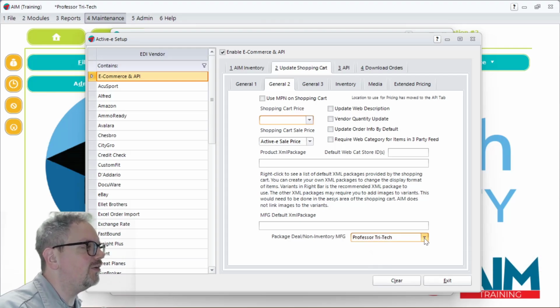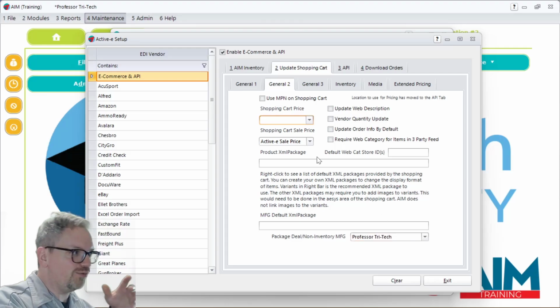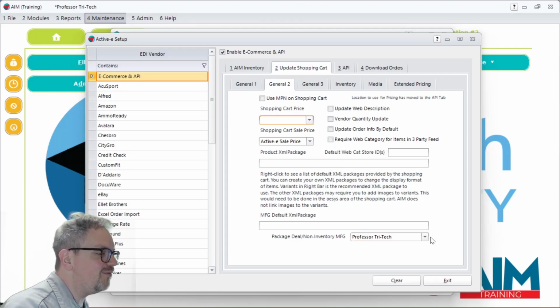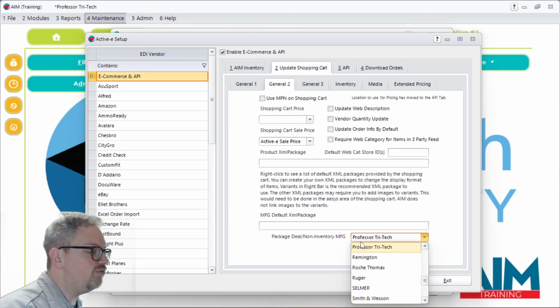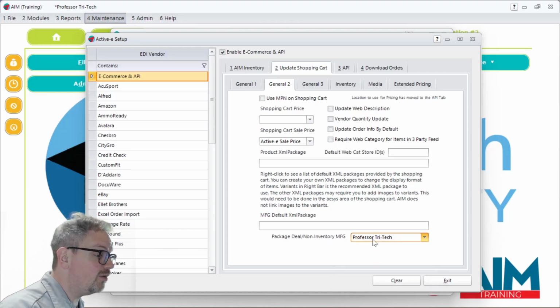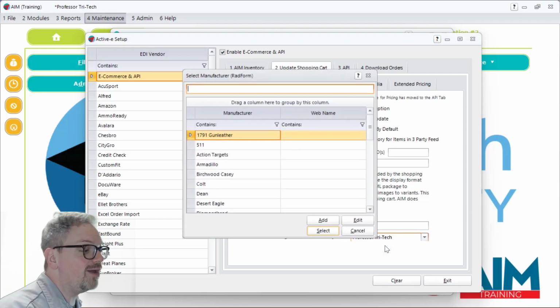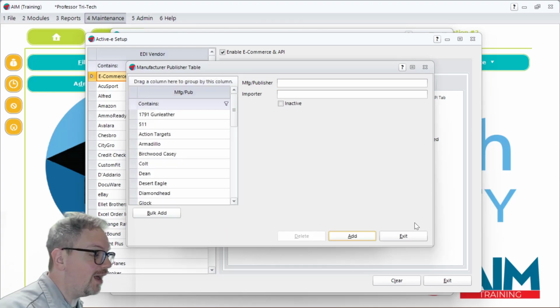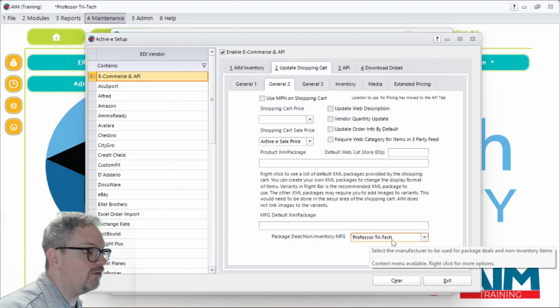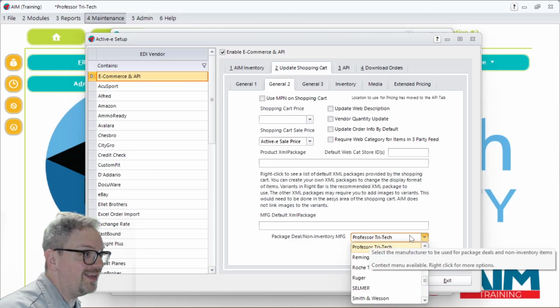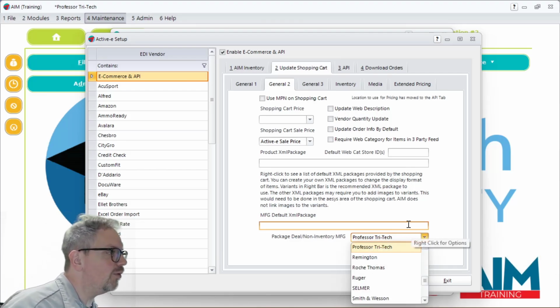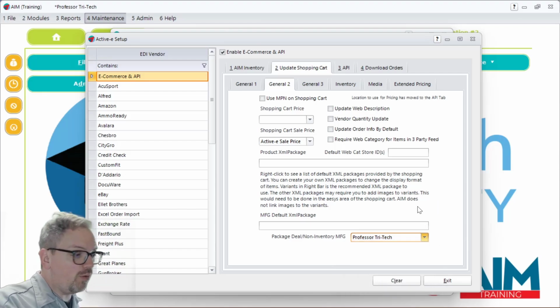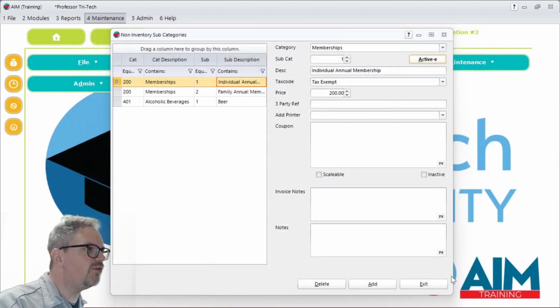I created one internally that I just call Professor Tritech, because this is Professor Tritech's emporium of anything and everything. If you get to this point and you don't have one that would be applicable for package deal or non-inventory items, you can always right-click and show selection grid, and then you can click here to the add option where you can then create one on the fly. So you've got that functionality available. You might notice you can't just type directly into that like you could if you were adding inventory. We've kind of talked about that as well. So that's basically how you can set up a non-inventory subcategory for just a direct sale online.